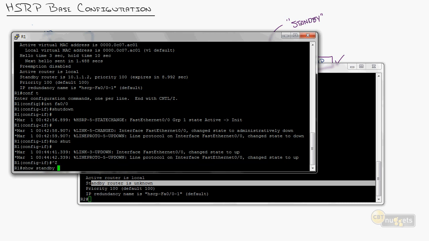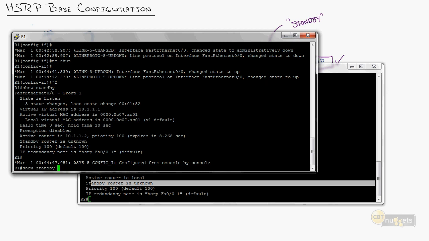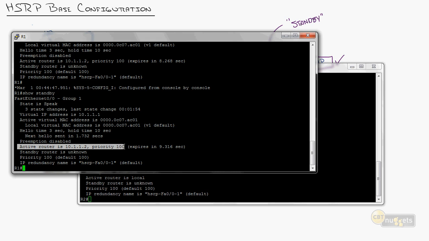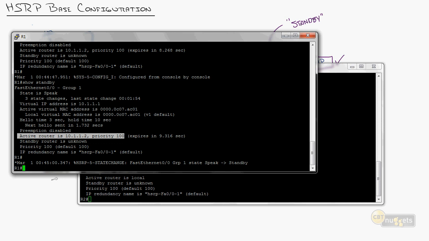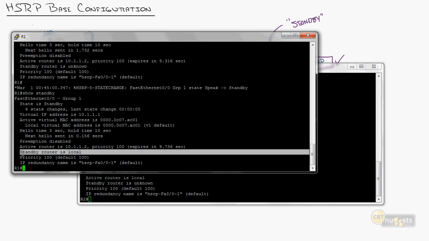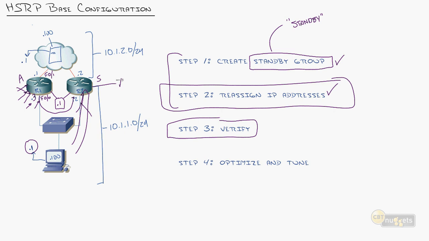As this interface comes up, let's do a quick show standby. It's going to take a sec. Okay, there we go. Now look at this. Active router is 10.1.1.2, priority 100. So wait a sec. This guy now came back online, and it's reporting, hey, I've moved from speak to standby. He's like, okay, standby router is me. So router 2 stayed the active router, right?